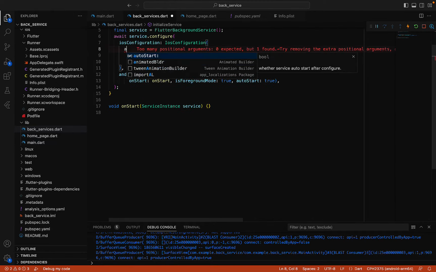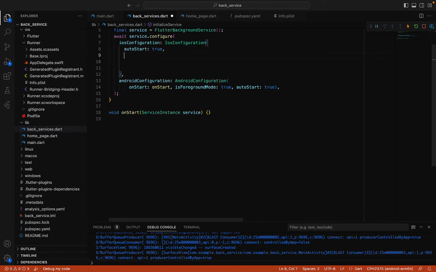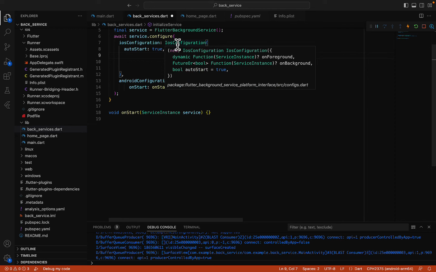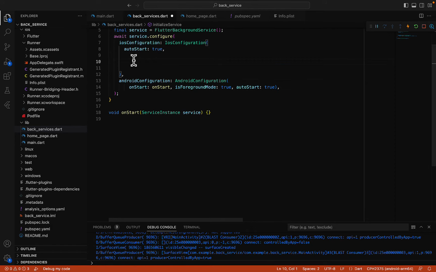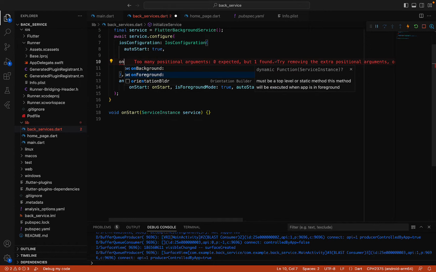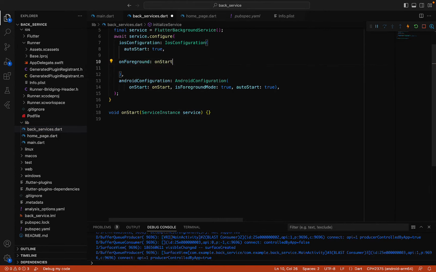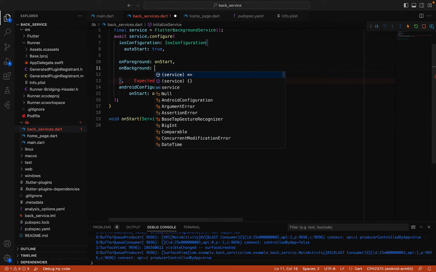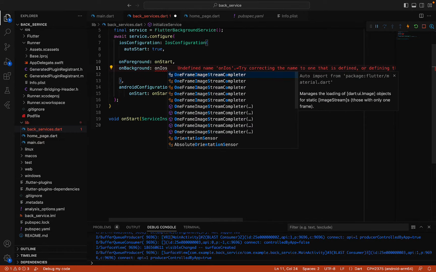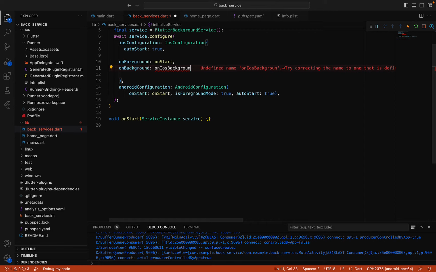First of all, I can write here autoStart as true, and then maybe it has something like onForeground. What we need to call on foreground, I just call here the onStart function again, and on background I need to make another function. So let's create that function, and we can write the name of that function. Let's suppose onBackground, whatever we can write. So onBackground is still not created, so let's make this function also.